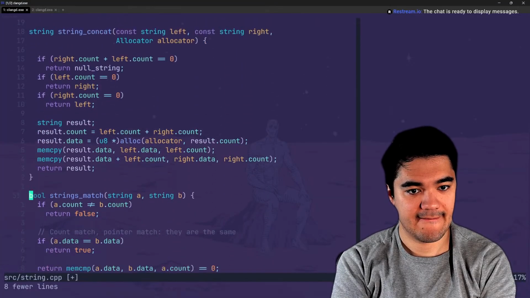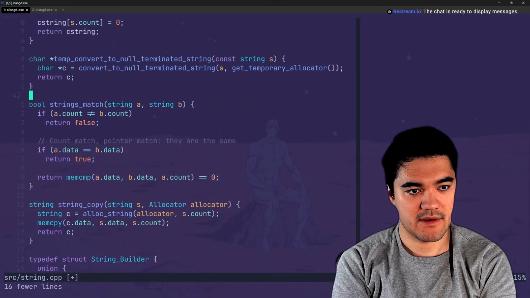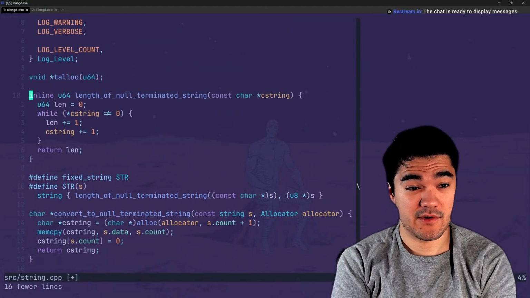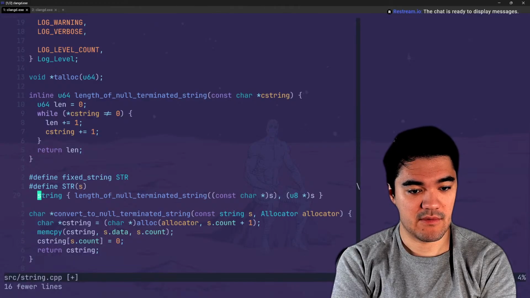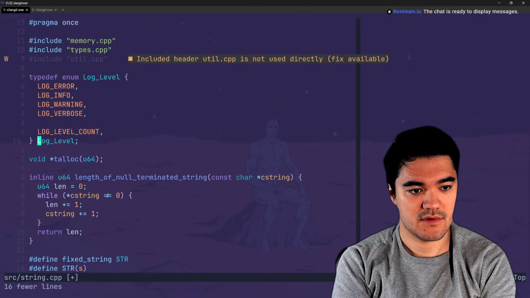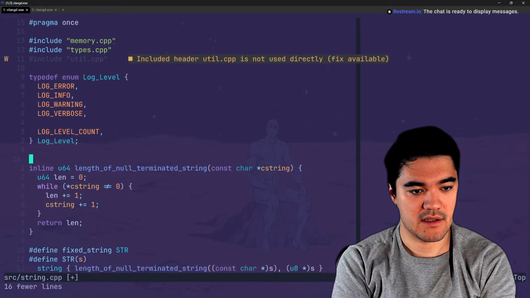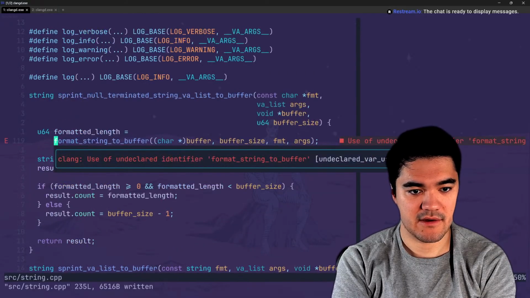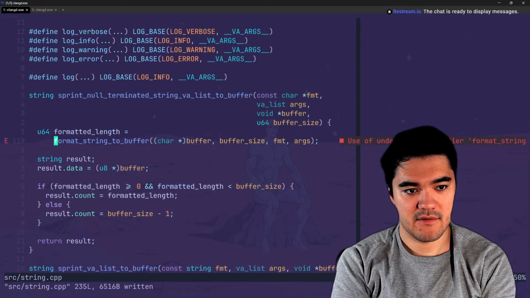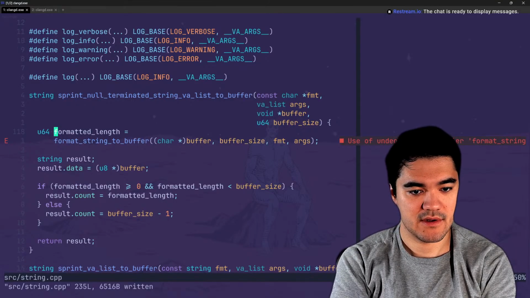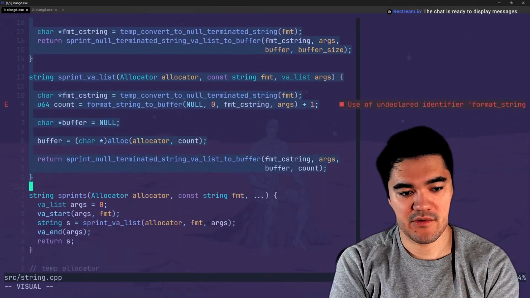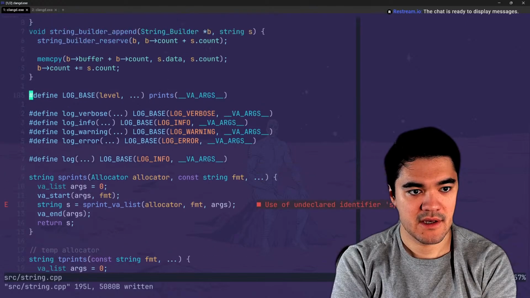String concat. No, we'll get rid of that too. Convert, and then the convert back and forth. Kind of maybe we want that. Okay. And then this is not even real. We're not using that right now. Format string to buffer. Okay. So actually, yeah, we'll just get rid of all these and we will rewrite them. We're going to consume that cost right now.